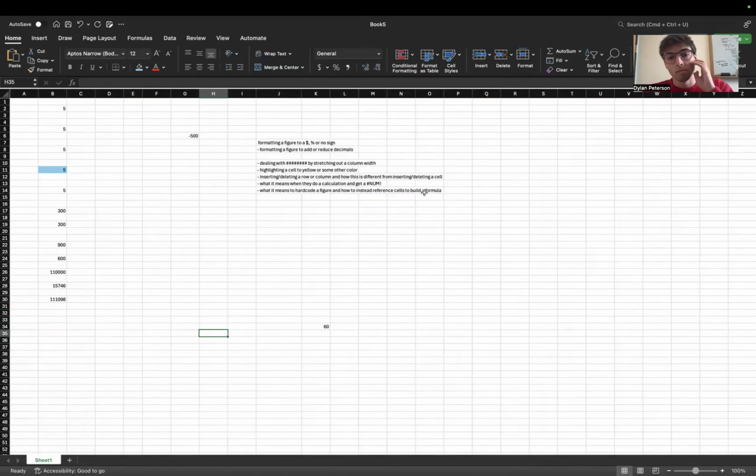Next up, what does it mean when they do a calculation and get a #NUM? This is actually pretty simple. We see this with certain calculations, like a square root or an IRR calculation, because there are more complex formulas and a lot more pieces that go into it. If you did one thing wrong, like leave a parenthesis out, it will give you a #NUM. That just means to go back and double check your formula.